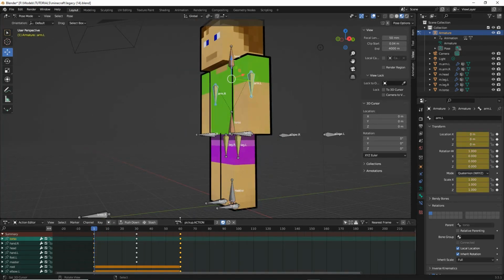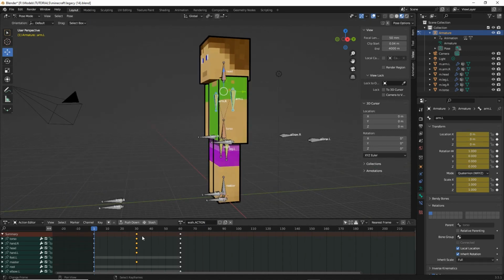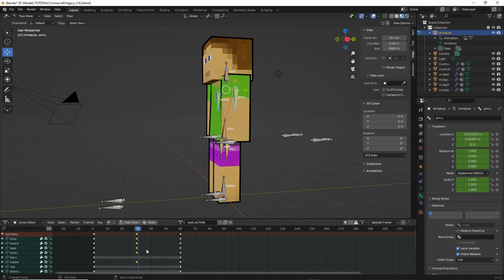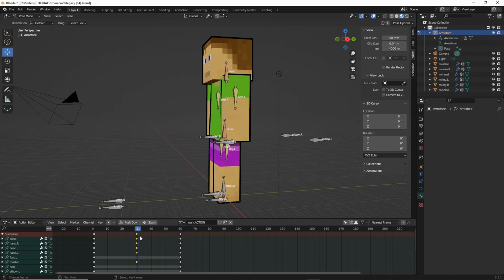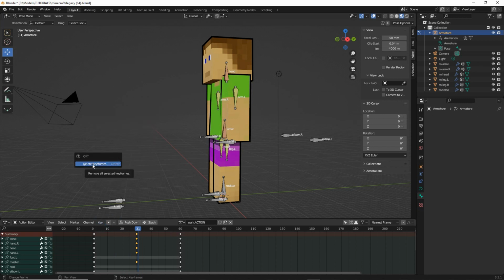So let's do another one. Switch back to idle. So duplicate. Let's call this walk.action. So again, we'll just keep the first and the last and then get rid of the middle. So Alt-click to make sure we've got all the frames. Key, delete keyframes, delete keyframes.